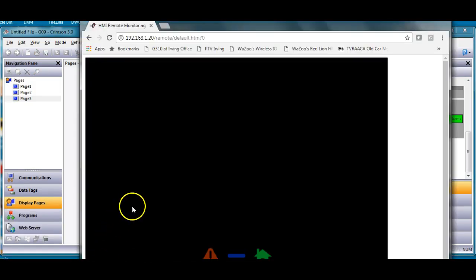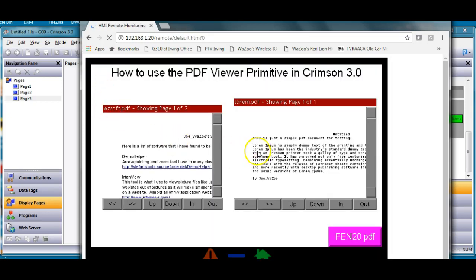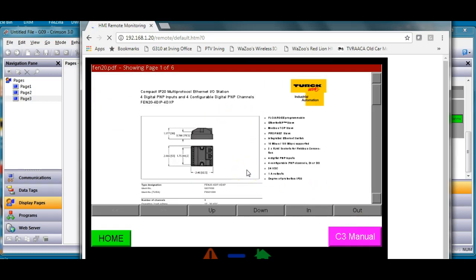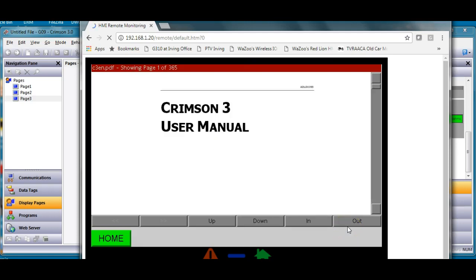We'll go back here to our online view. And it should show us our listing here. If I lose my connection, go back to main here. Oh, it's resetting because that document's pretty big. So hold on a second here. There we go. Go remote view. There's my views there. Hit the FEN20, goes to the next page. You see it's loading this particular thing. No big deal there. But when I go to the C3 manual, now that guy is about 12 megabytes. So let's click the manual and let's take a look and see how long it takes.